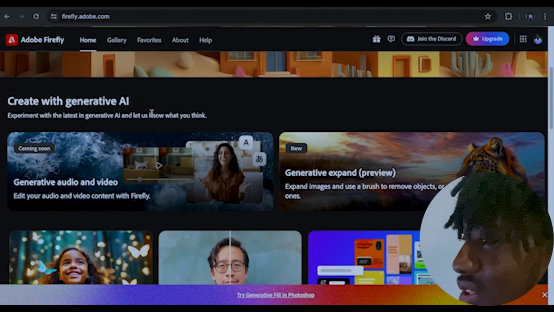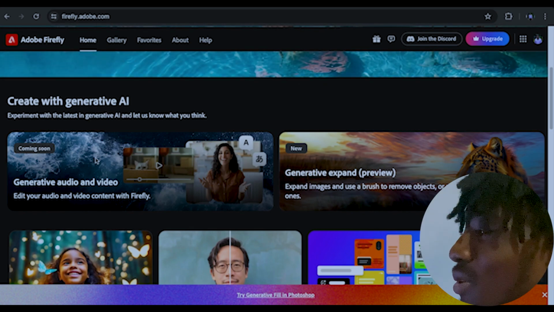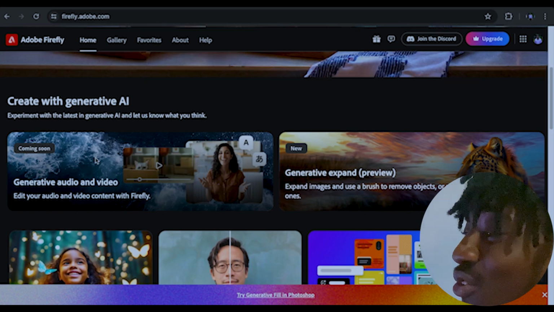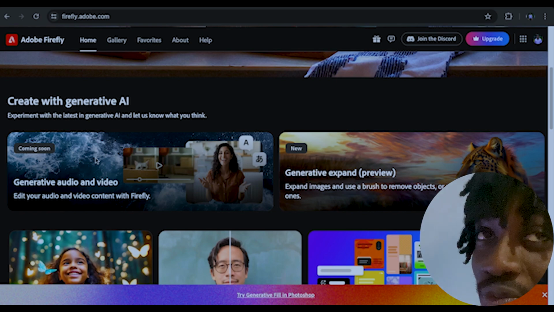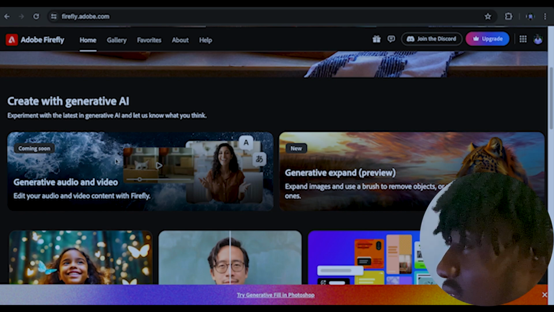Let's go in, create with generative AI. This is coming soon. They'll release it in their next Adobe event. Generative audio and video. And this will save us video editors a lot of time, because we can generate an audio and a video without going to look for a stock video. This is crazy. This is very crazy.